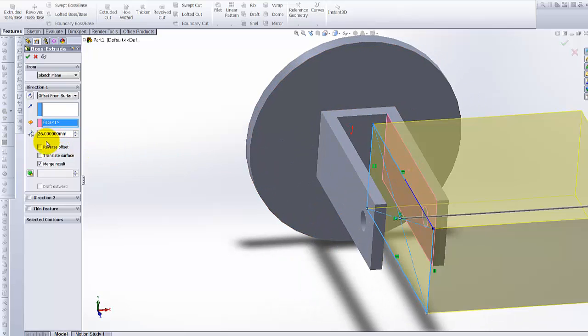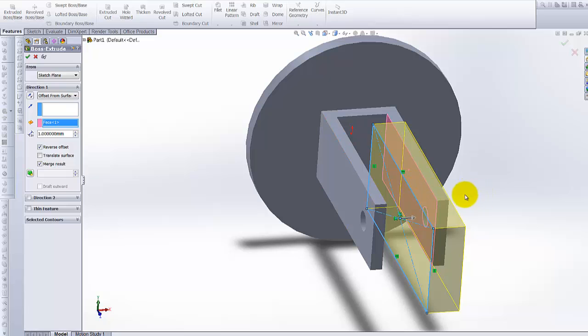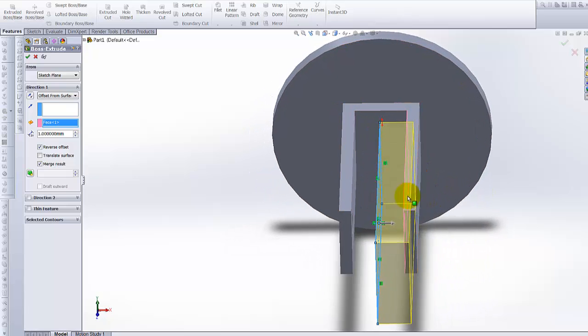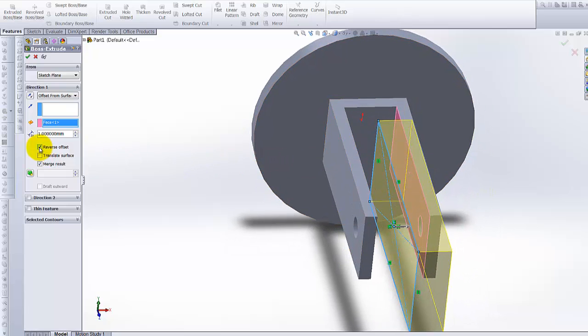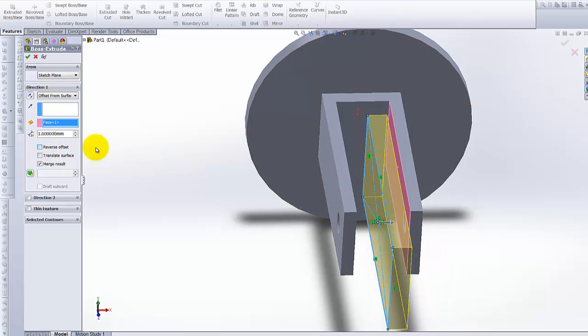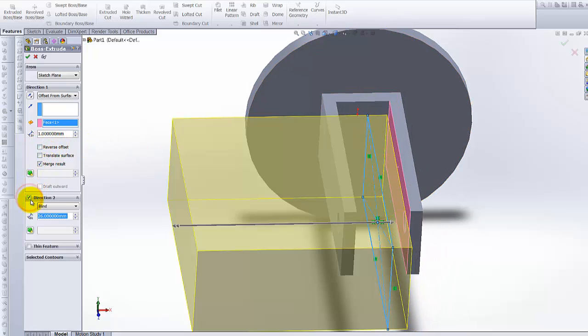And right now it's a bit confused. We'll put in a number. We'll say 1 millimeter, and we'll reverse the offset. And now it's actually 1 millimeter off of that surface, which is kind of convenient. Oh, we'll try it one more time. There we go. That's what I want. And you can do it in the other direction as well.